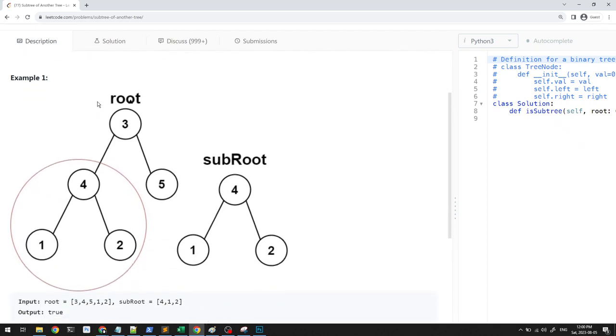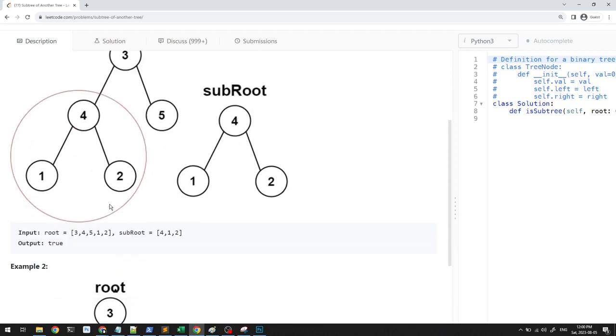What exactly is that saying? Basically, here you can see that we have our root, and here we have our subtree, and we want to check if this subtree somehow exists inside of root. We can see that this subtree actually exists right over here. The nodes are the same, and the children are also the same.